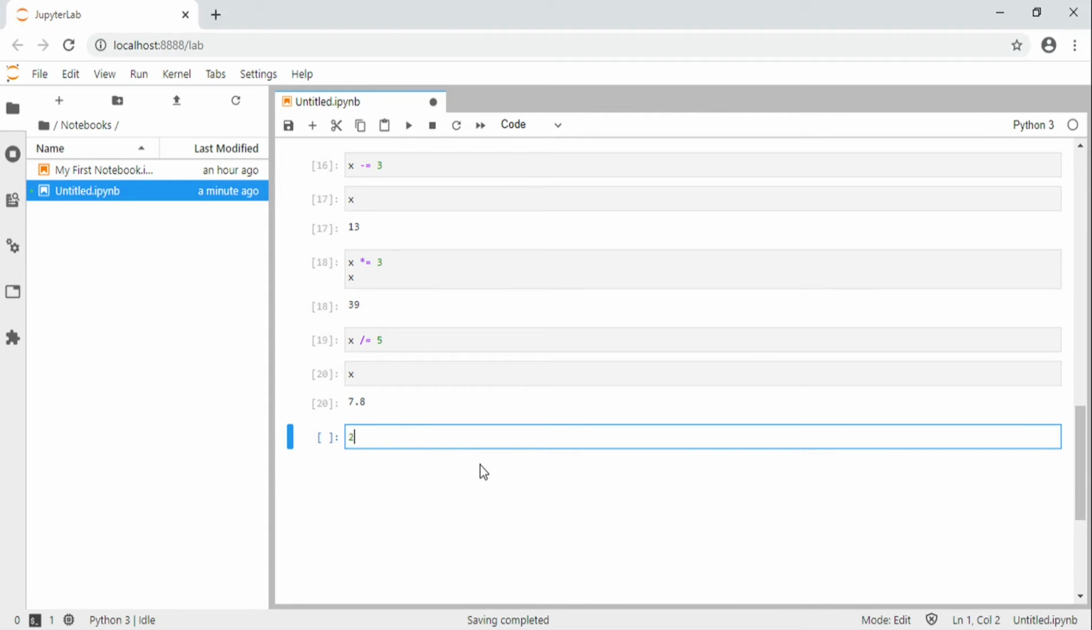How about if I have more than one operation in the same line? For example, 2 plus 4 multiplied by 6 minus 7 raised to the power 2. Think about it. What do you think the result of this operation is?